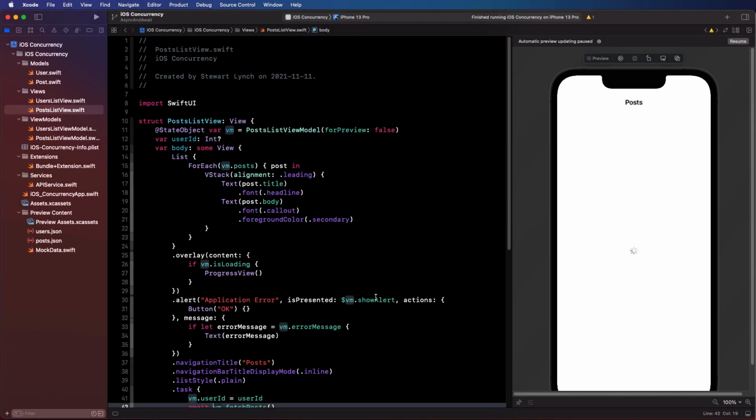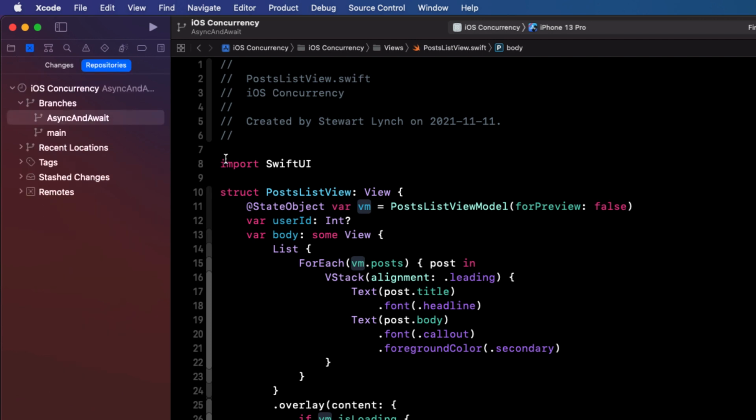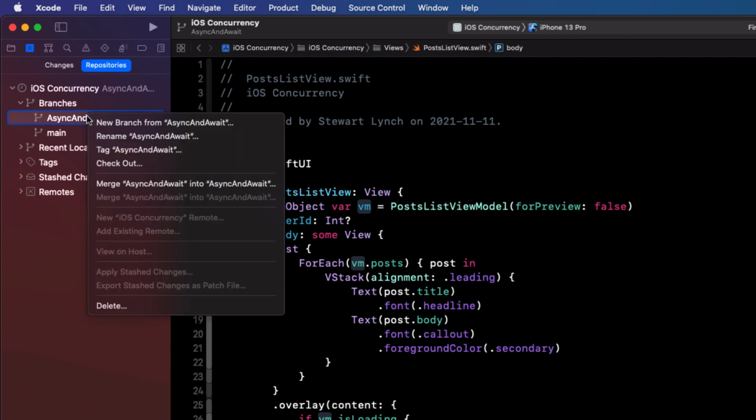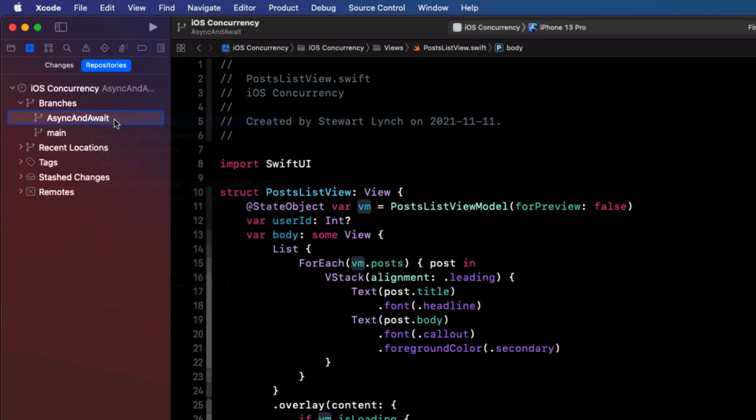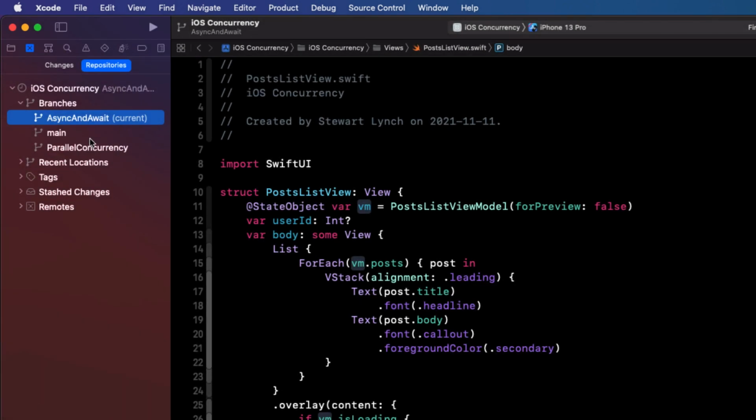Now that we have much more easily readable code, I want to show you where this really shines. Let's create a new experimental branch on this current branch. So make sure you select the Source Control Navigator, then right-click on Async and Await and create a new branch from here and call it Parallel Concurrency. And make sure you check out that branch if it's not done automatically.